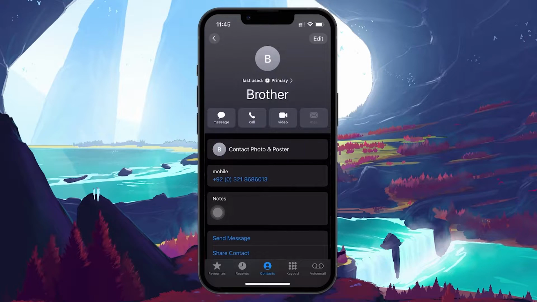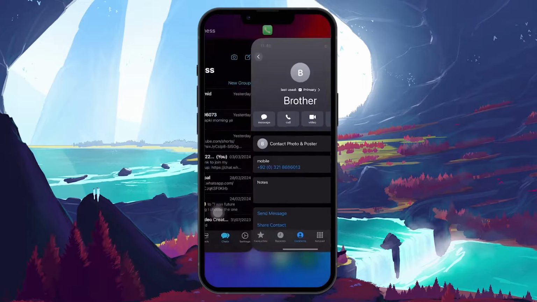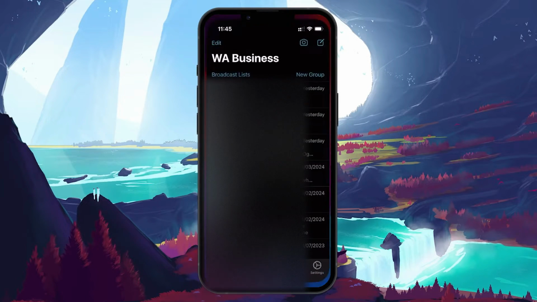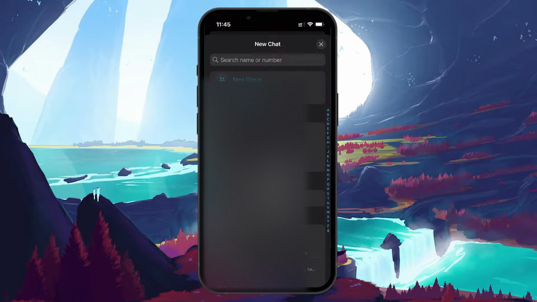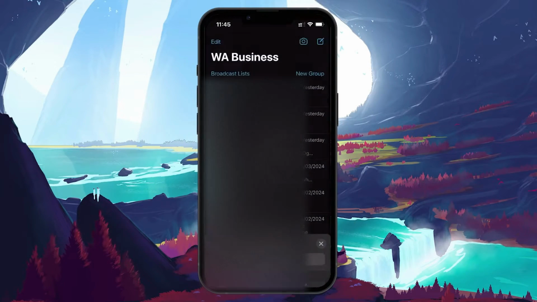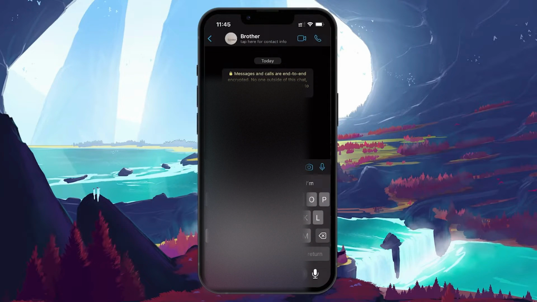After saving the contact in your phone's Contact app, you will need to sync this contact with WhatsApp. Launch WhatsApp on your device. Tap the chat icon, usually found in the bottom right corner, to initiate a new conversation. Scroll through the contact list or use the search bar at the top to locate the contact you just added. Once found, select it to start a conversation.